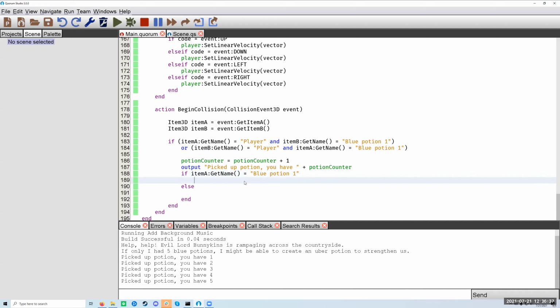But at this point, we know that in this first half of this nested if statement, item A get name equals blue potion 1. That means that item A is the blue potion, so we can remove item A. Take it out of the game. It's gone. That means that it can't be collided with anymore. It's not getting any of its stuff moved around by physics if physics was enabled. It is no longer an entity inside of the game.